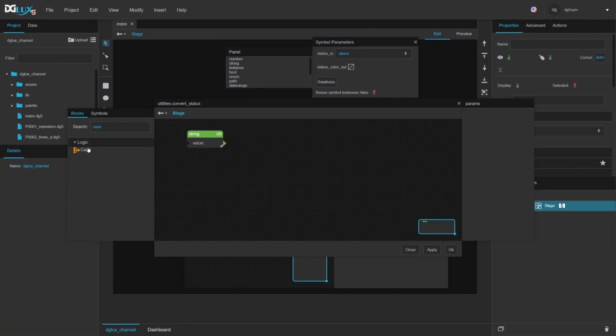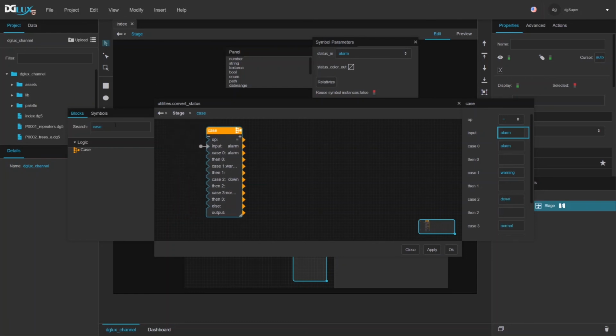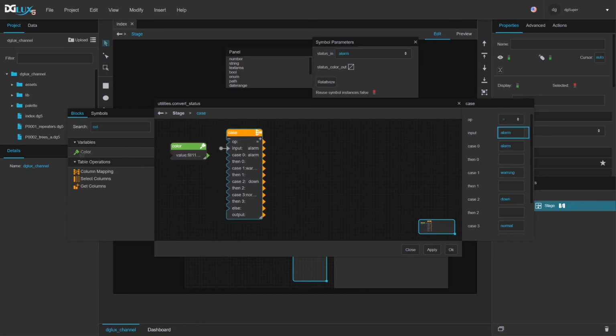So I'm going to create a very simple logic. I'm going to use a case block. I don't need this string block that I used to create this symbol in the first place. So I'm going to pass the status into my case and do a quick case. So if then warning, then down and normal. I'm going to add 4 color blocks, like so.